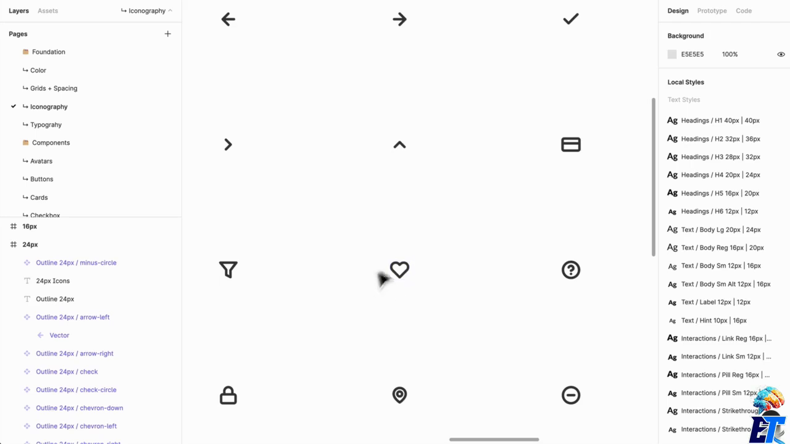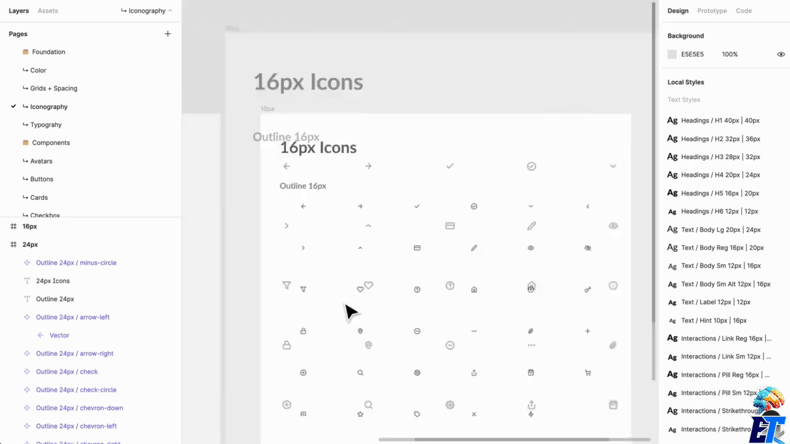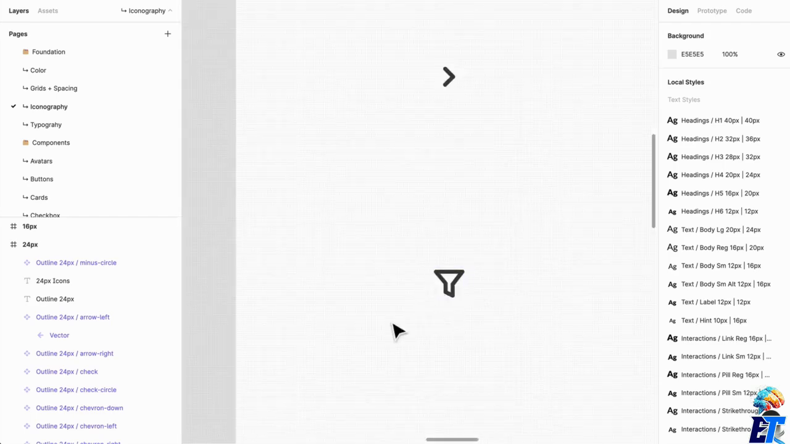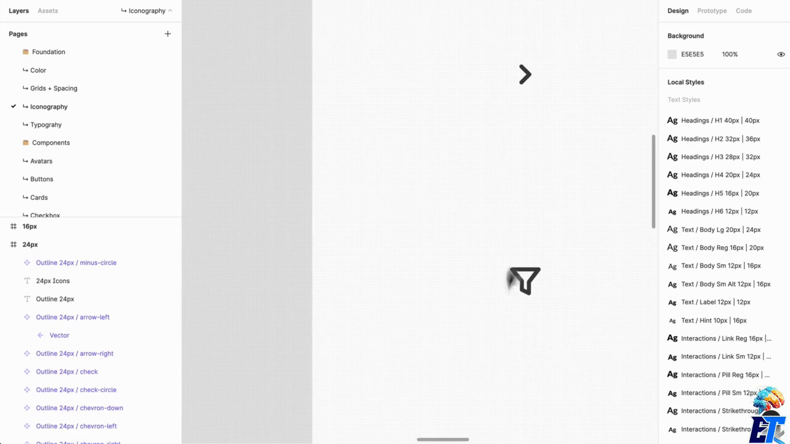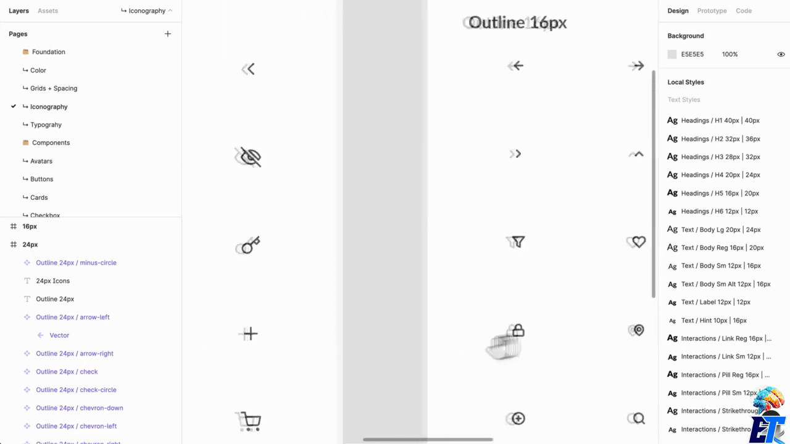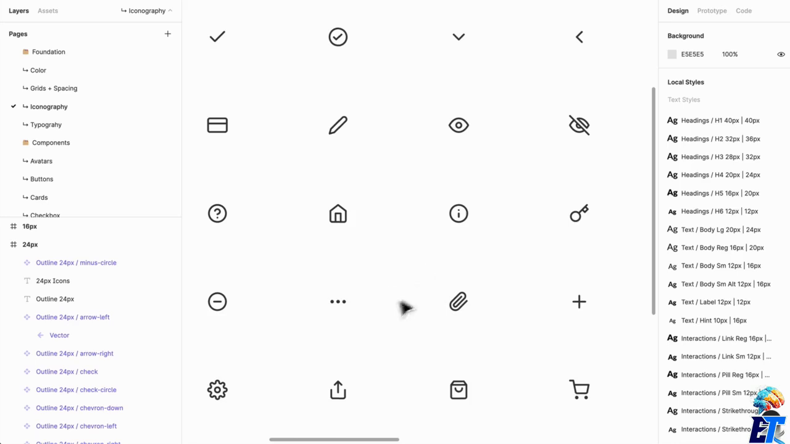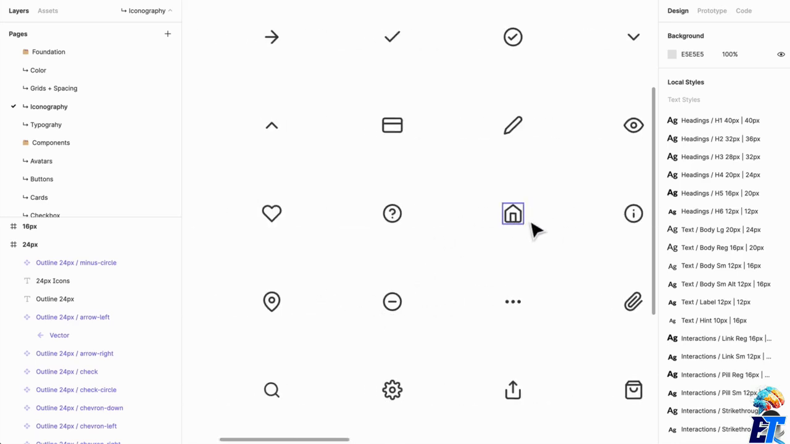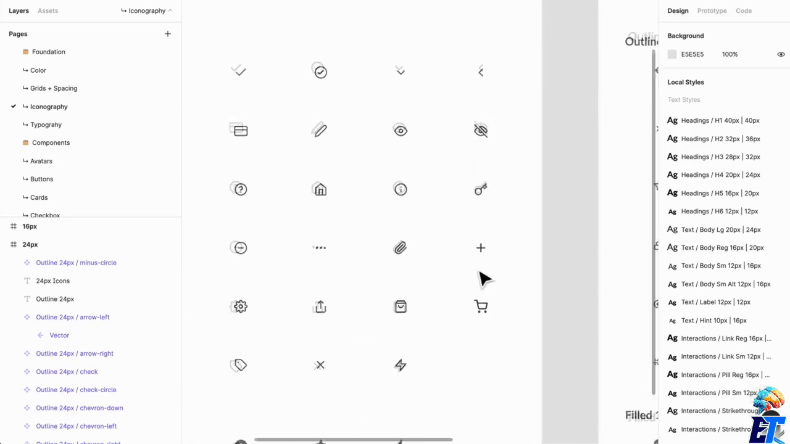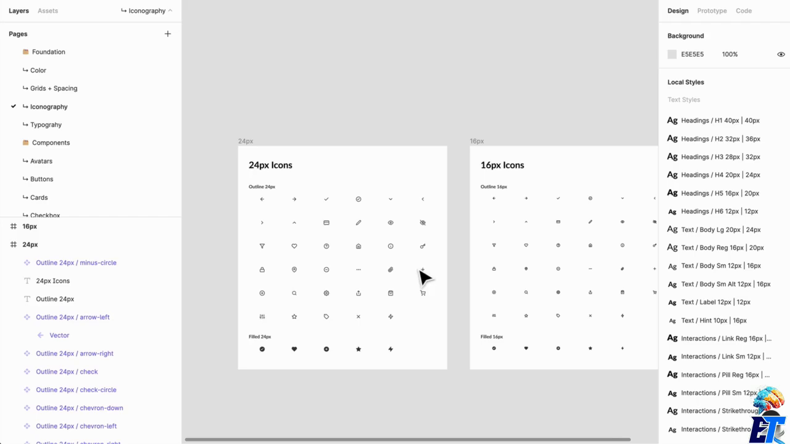And I've done the exact same for the smaller versions. As you can tell, they are a little bit chunkier, but when you start shrinking your icons, you need them to be a little bit thicker so people can really understand what they are. We don't have them as thin as we do at 24 pixels, so just another thing to think about. But that is how I've decided to incorporate iconography into my design system.